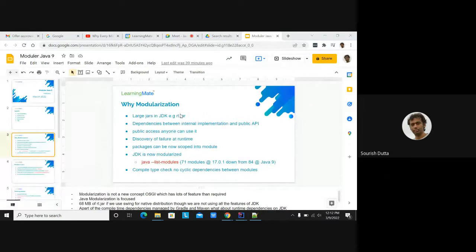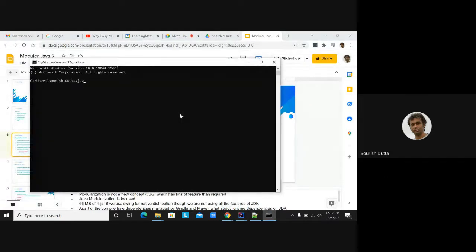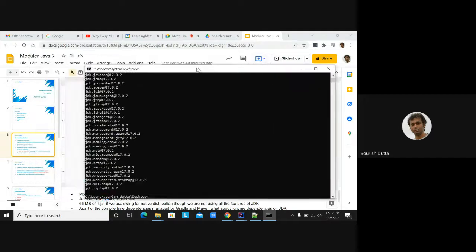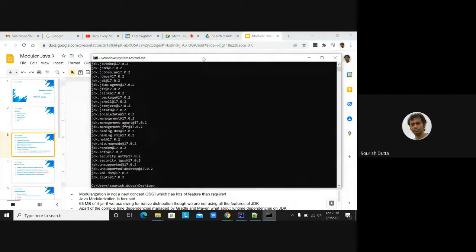Simply go to the command prompt. I can go to the desktop, then I can type in java --list-modules. When I run that, it shows the list of modules that are there in my JDK.